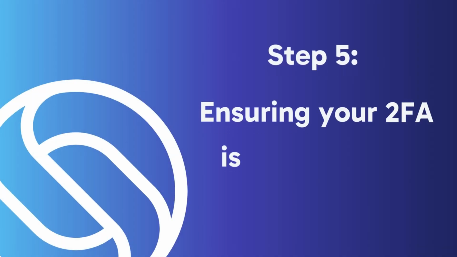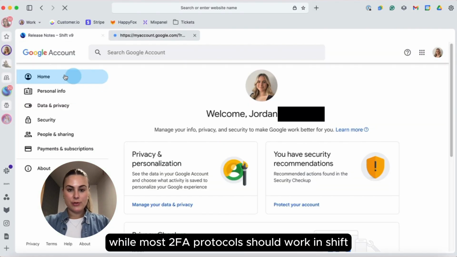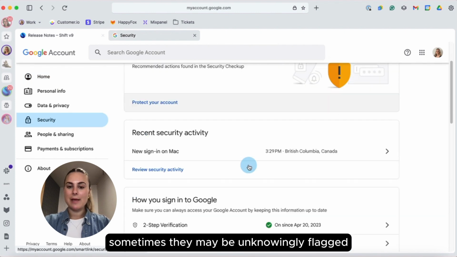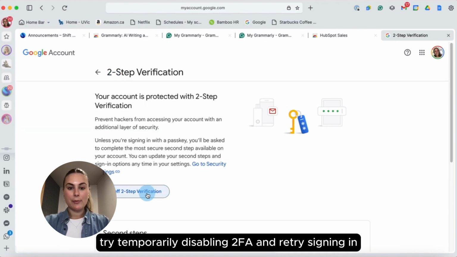Step 5. Ensuring your 2FA is supported in Shfit. The next thing to look out for is your 2FA. While most 2FA protocols should work in Shfit, sometimes they may be unknowingly flagged. If Shfit is getting stuck on the 2FA screen, try temporarily disabling 2FA and retry signing in.